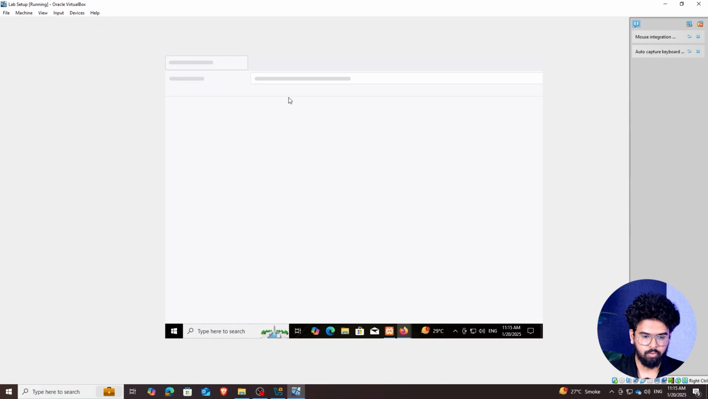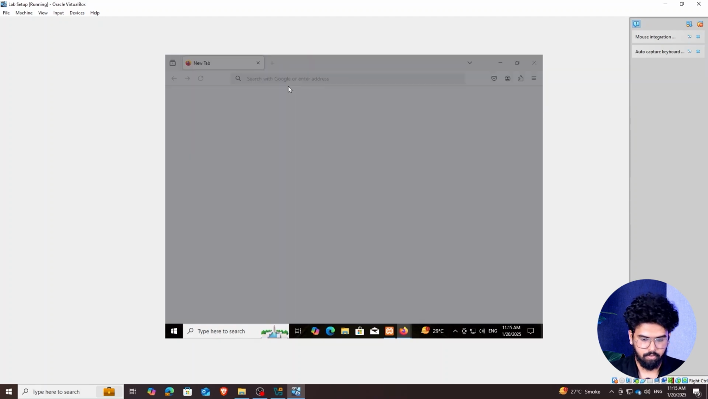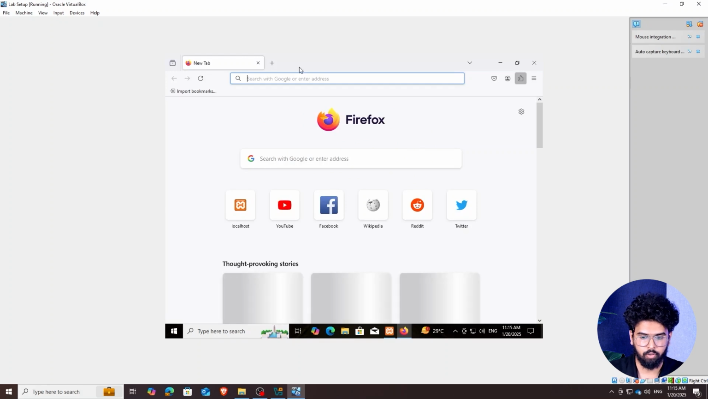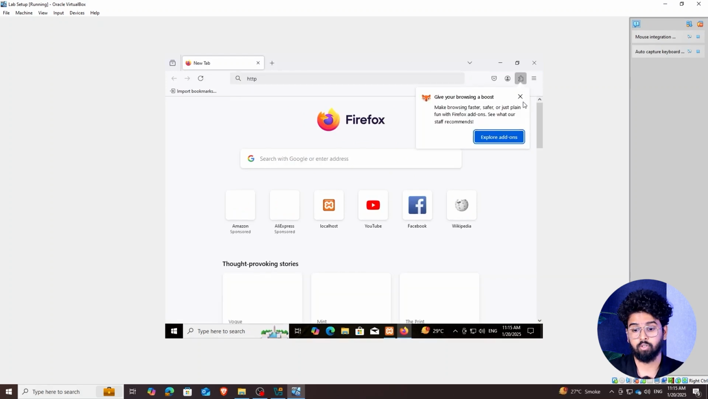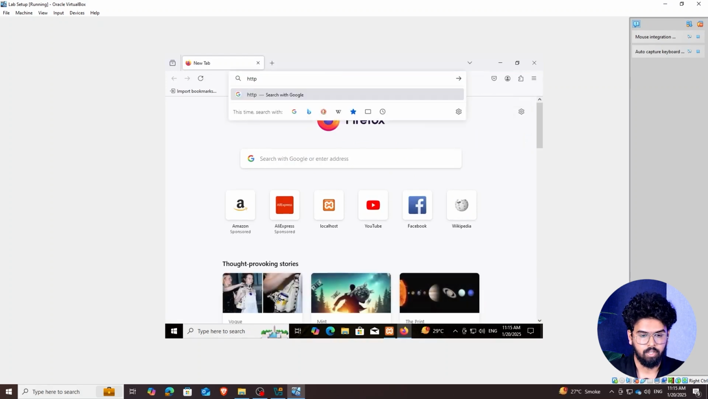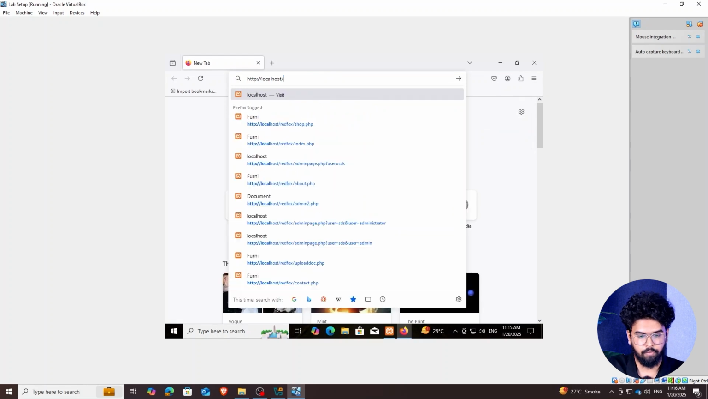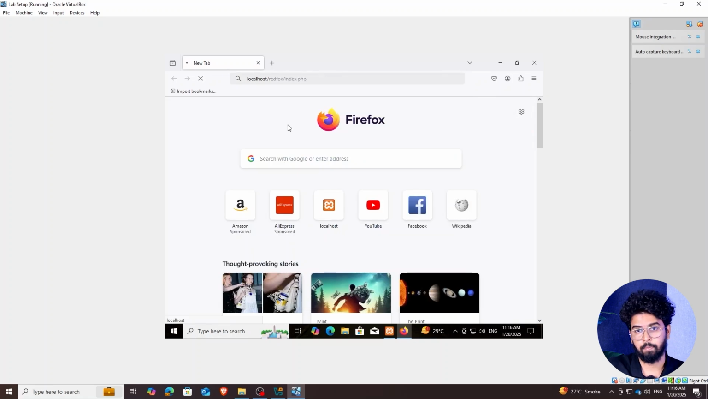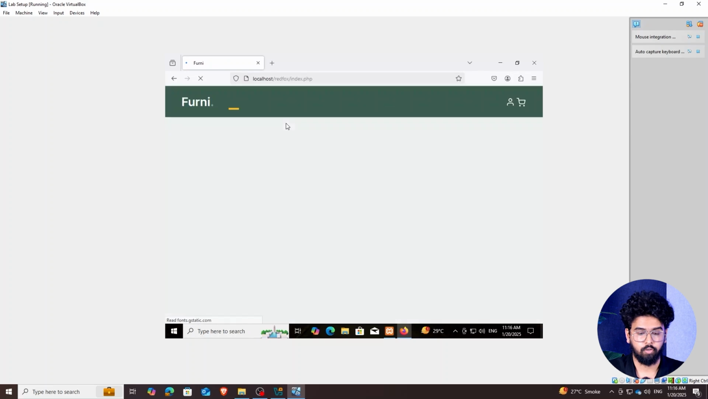And navigate to the following link. But before we do that, you can see that all of the stuff is already set up for you, likewise settings, also extensions like Foxy proxy. So navigate to the localhost redfox/index.php and this should load your website up completely, and you can just continue with your hands-on testing.